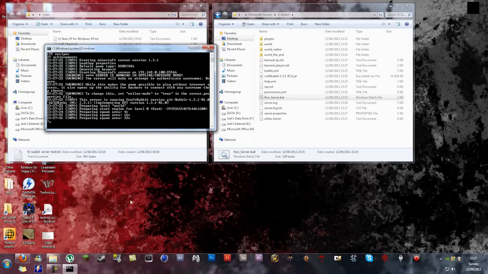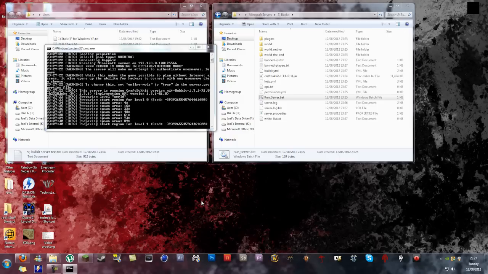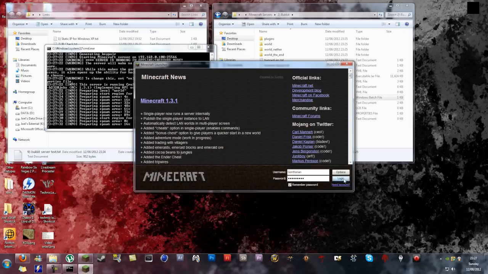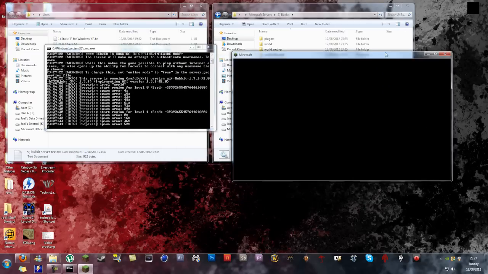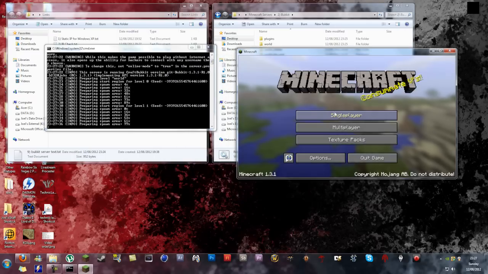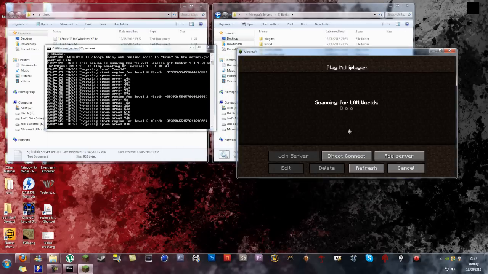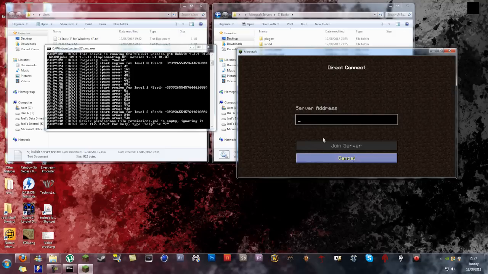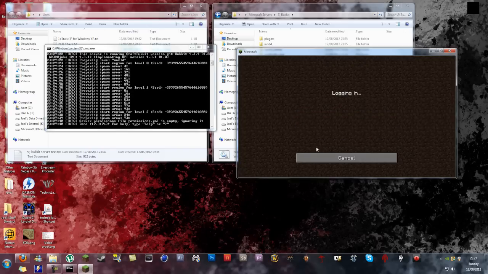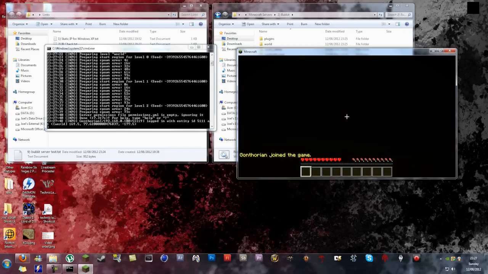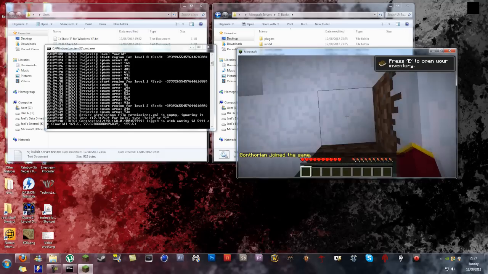And then it will start preparing the spawn again. In the meantime, I'll open Minecraft. Click on login. Right, so multiplayer. Direct connect through my local IP address. And then, boom, we're in the server.